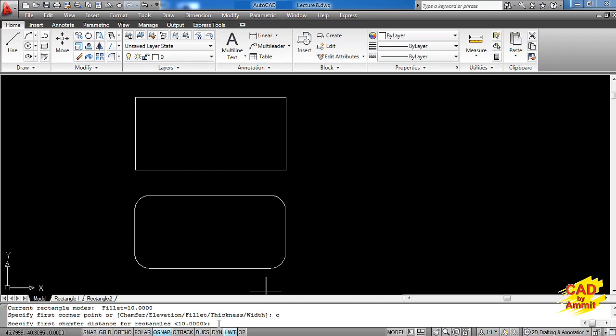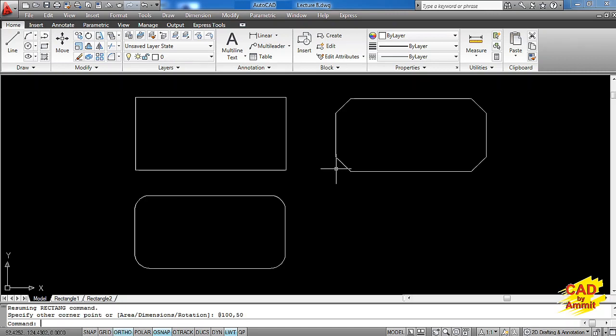You want to change it, you can type down the new value. Otherwise, you can just press enter to confirm the same value. So I'm taking both the distances as 10 millimeters only. I give the point here, then I say @ 100, 50. And here it is. We get a chamfer rectangle where both these distances from the earlier corner point are 10 millimeters and 10 millimeters as we just saw in the diagram.